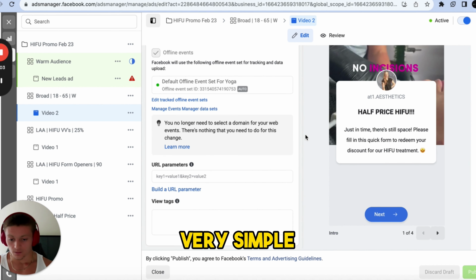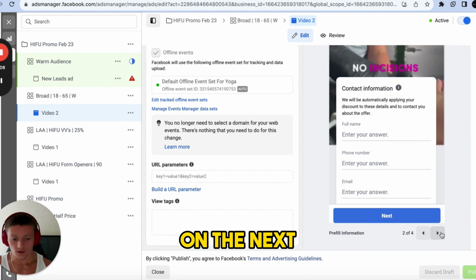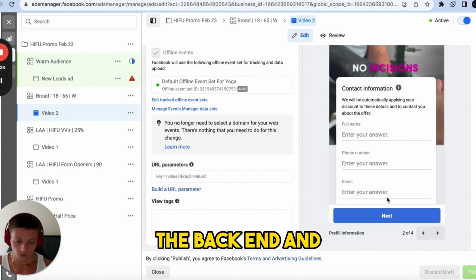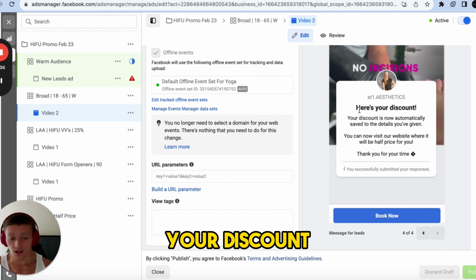It's very simple. It's hi, just fill in this quick form to redeem your discount. It's on the next page. And a lead form here, which is name, phone number, email, so that we can follow up with them on the back end and sell them onto the services. Mandatory privacy policy by Facebook. Congrats, here's your discount.